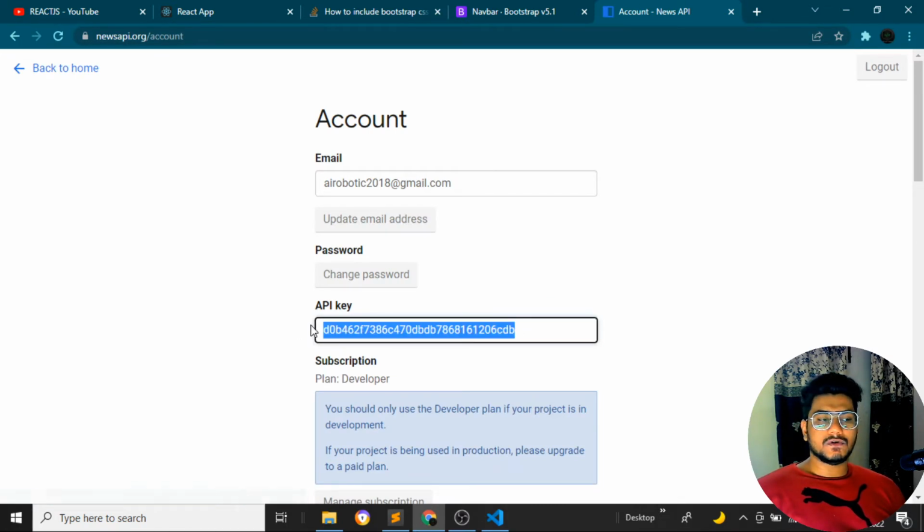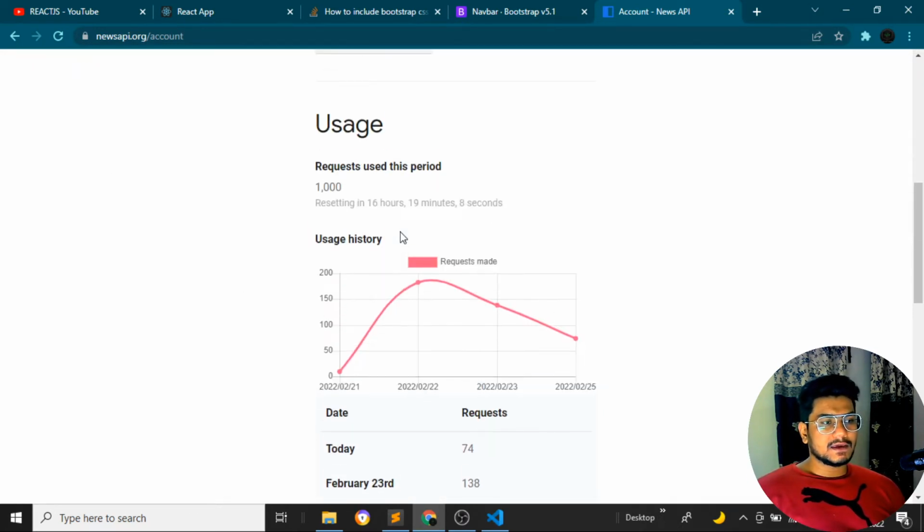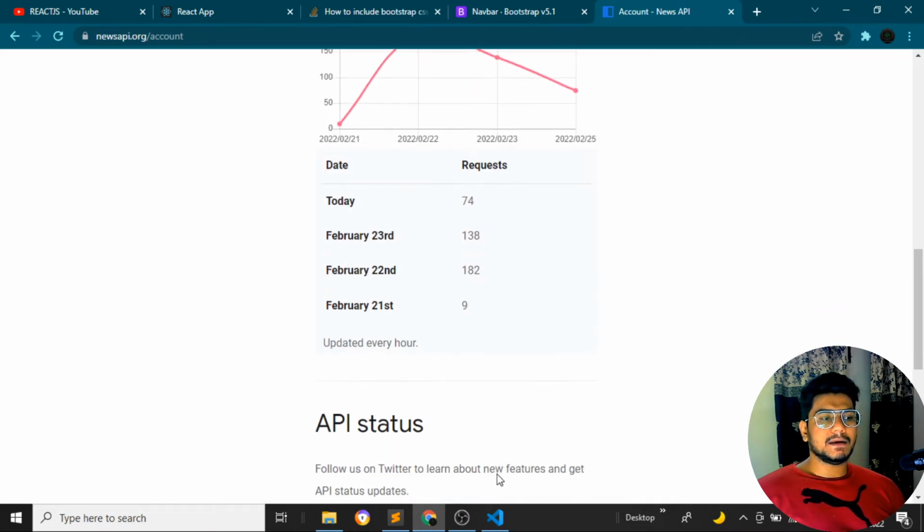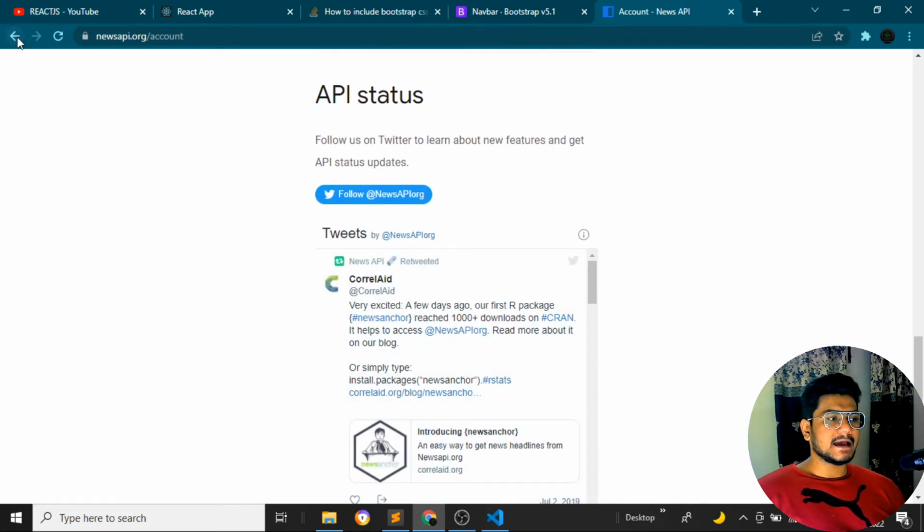I'm showing it to you, but please don't use my API key. Just go to the newsapi.org site, put in your login credentials, and then you'll get your own API key. Kindly use your own API key because it has a few limits which I cannot see. You can see I have made more than 138 requests, 74 requests, so this many requests I have made here.